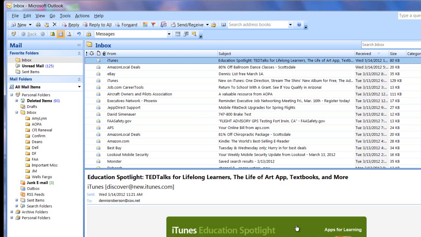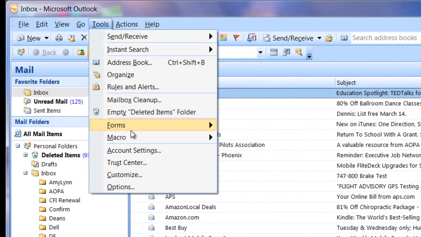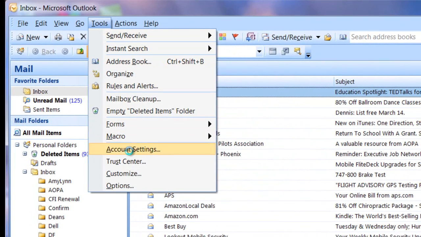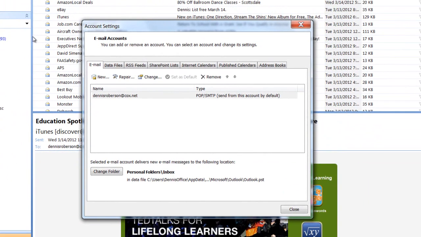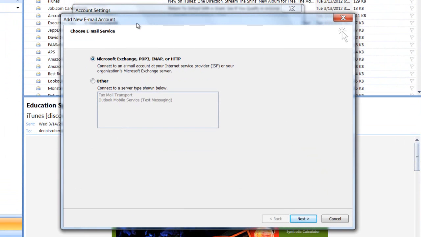So once again, our first step is to go to the main menu bar and click on Tools, and then once again, Account Settings. As before, we want to add a new email account, so we'll click on the New button. And we'll select the default Microsoft Exchange, POP3, IMAP, or HTTP. We'll click Next.